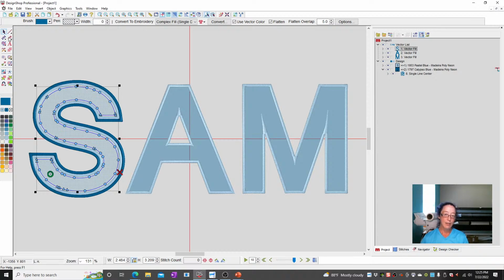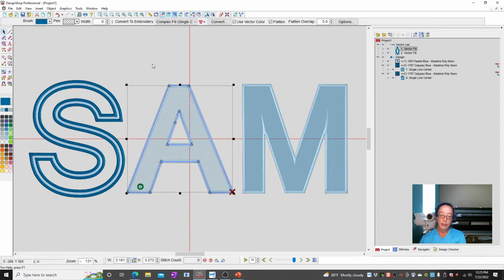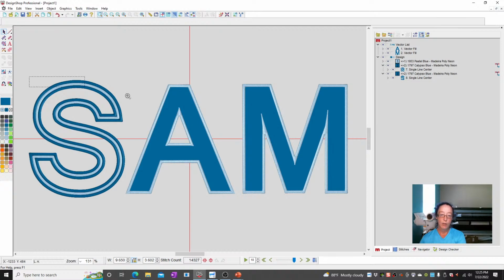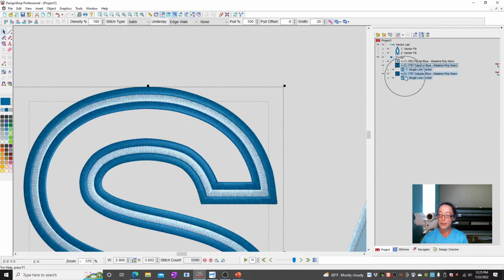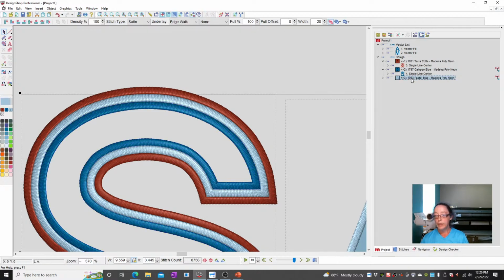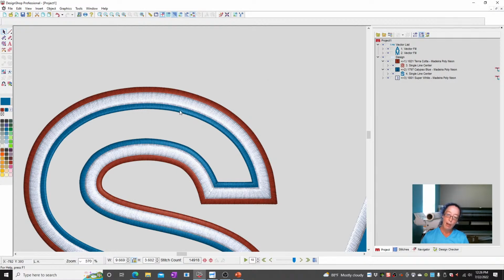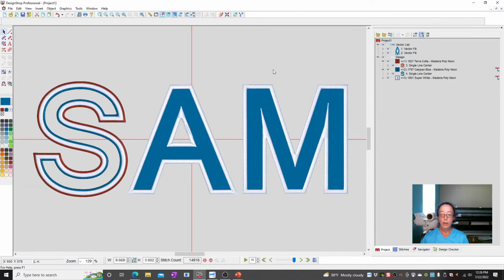Again, I can select this vector, hold my Shift key down and click on that single line, and then let's delete the vector. Now I've got three things. Is this how we want it to sew? Probably not, but let's fix it up. I'm going to make those two sew first, and then this one. If you want that to be red, this one blue, and then this guy white, let's make that guy wider so it actually covers the edges. There we go. Now it's overlapping both of those underneath it, and I've got a tricolor outline.